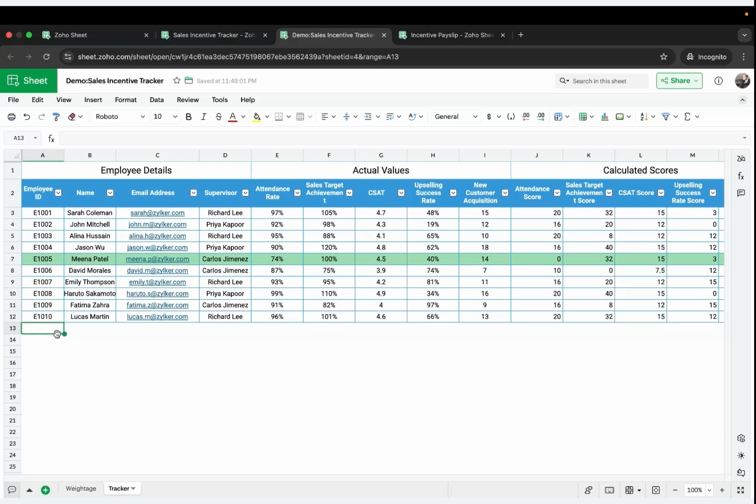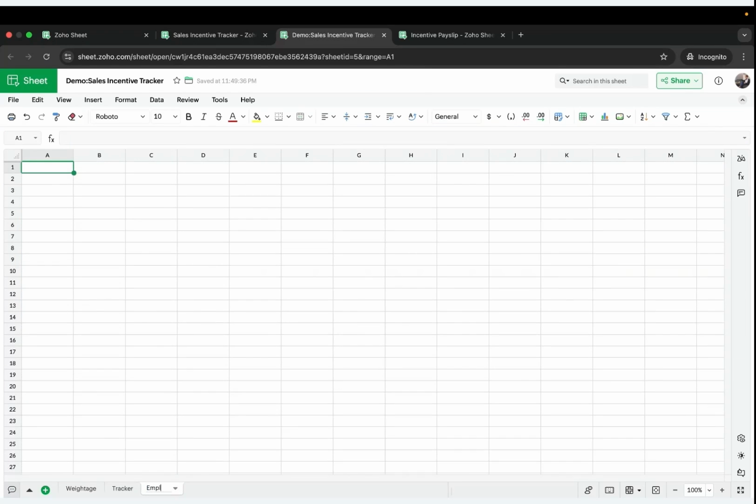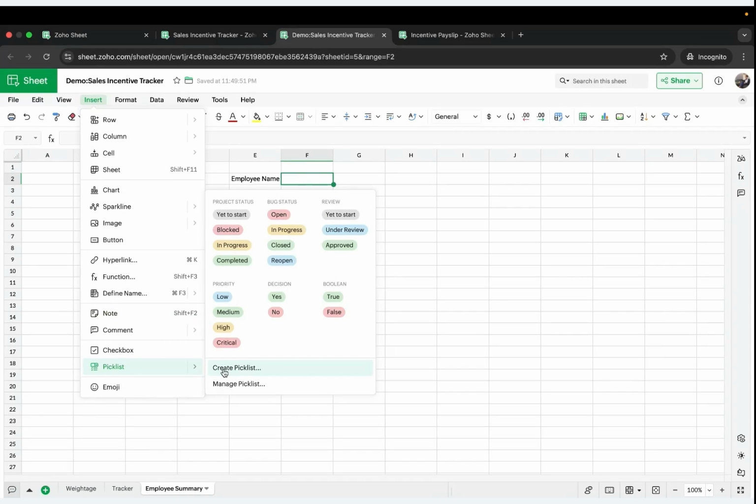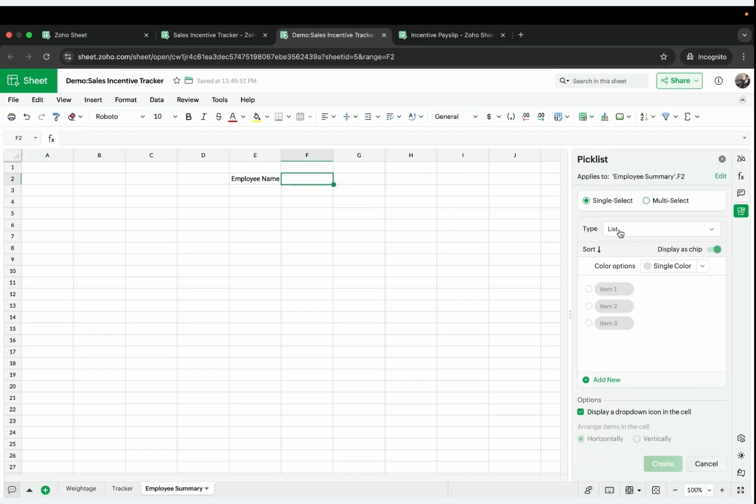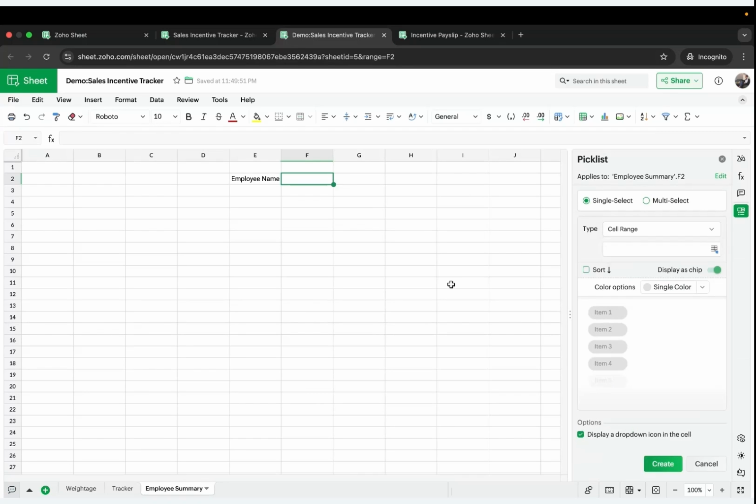So now we have finished doing the tracker sheet. Now let's create an employee summary sheet. And here we'll have the employee name. And here we'll use a pick list. Go to Insert, click Pick List and create Pick List here. And here in the type, you can select cell range. And here we can populate the employee names.